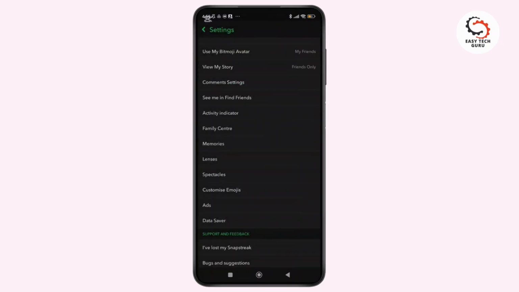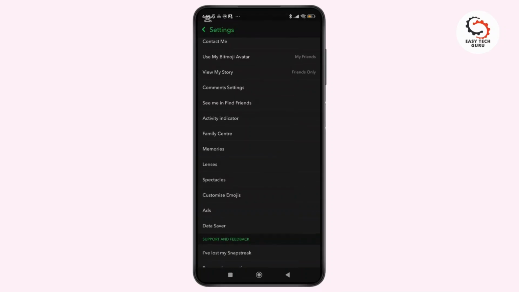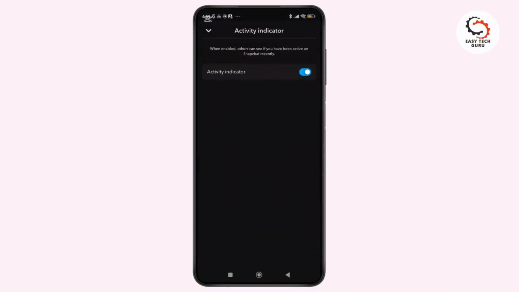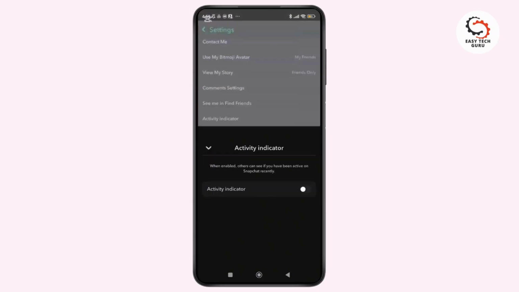And after that, you can go back and tap on activity indicator. And here you can turn it off so no one can see when you are online.